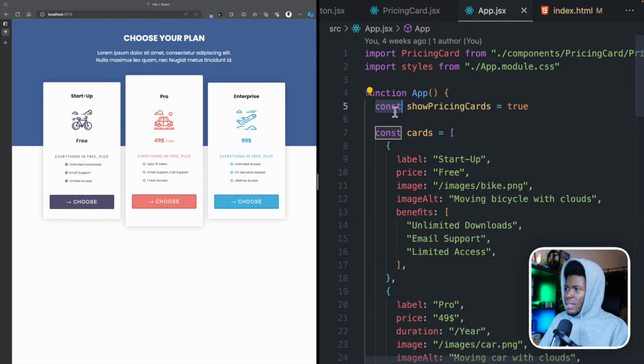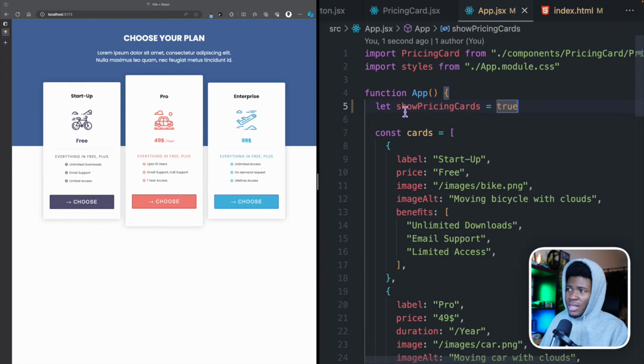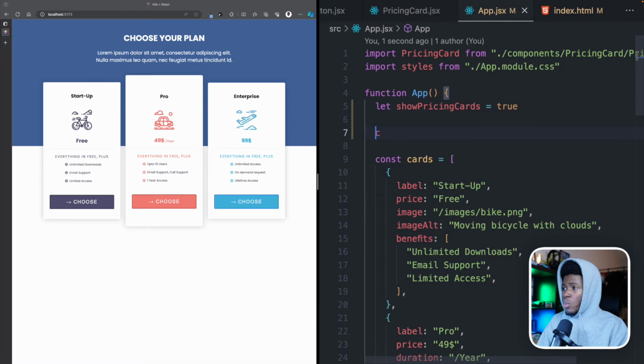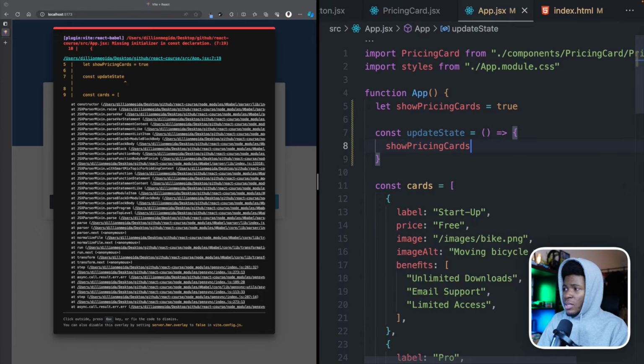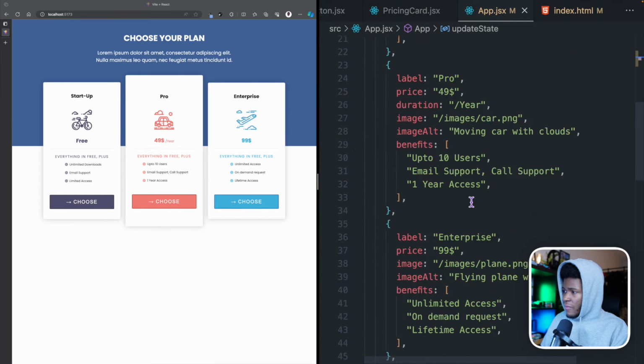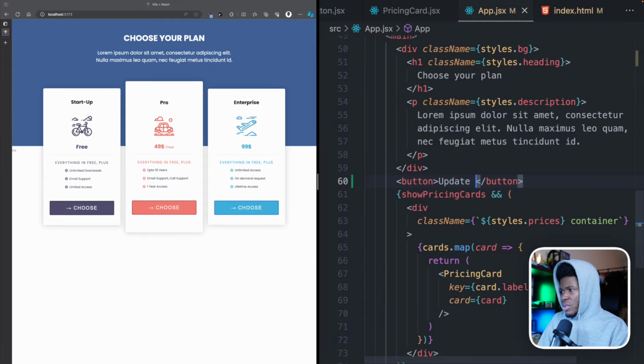So let's say we made this let showPricingCards equals true. I'm using let because I want to change the value of this variable. Then let's say we had a function which we're going to call updateState. When you call this function, what it's going to do is update showPricingCards to false. Now where are we going to call this function? Let's say before this showPricingCards, we had the button, update state. This is the button here. It's pretty small, but let's make do with that.